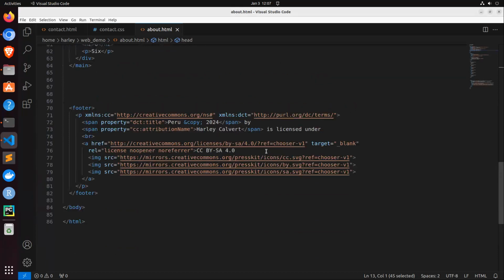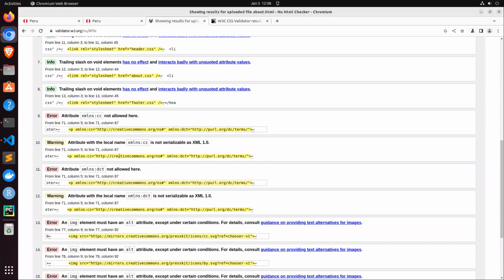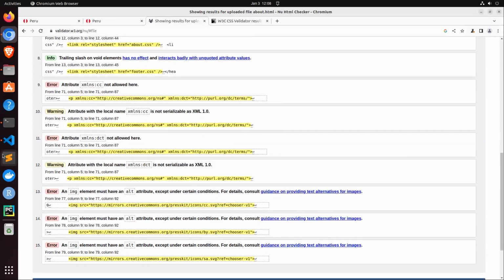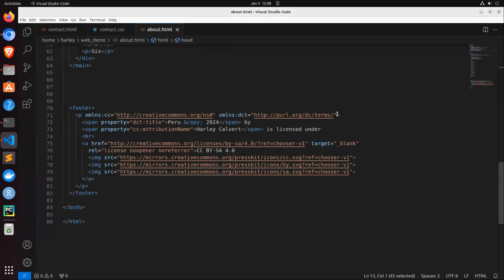the problems we seem to be encountering are in the footer. Let's just have a look at the results. So it's saying line 71 and line 77, 8, and 9. So we might remove those XMLNS attributes. And I think the others will probably be okay once we've removed those ones.